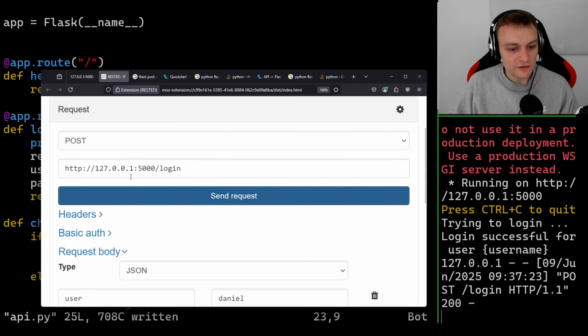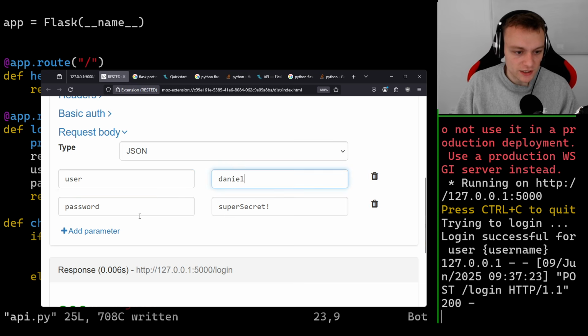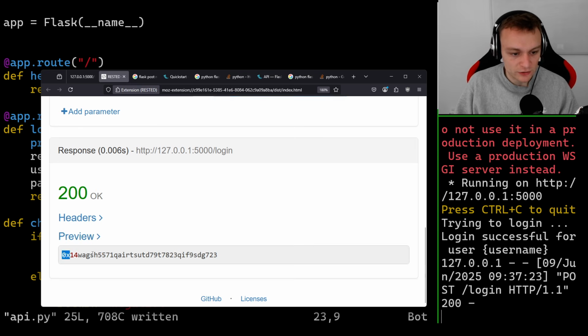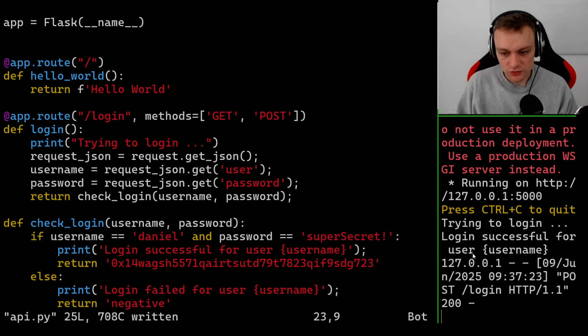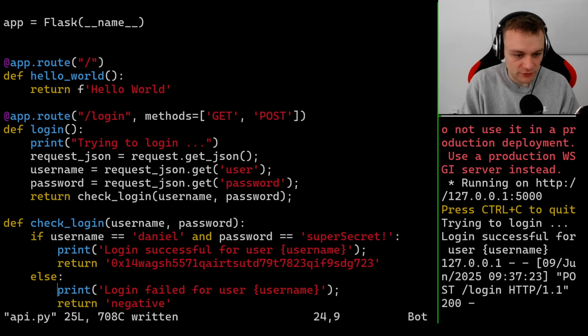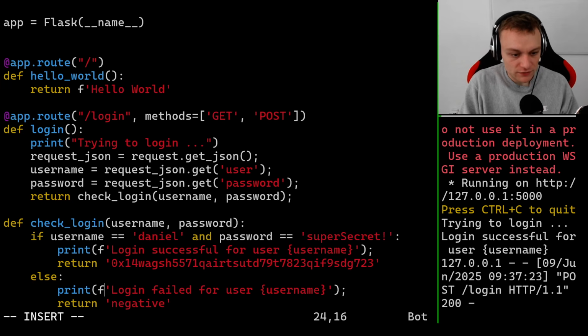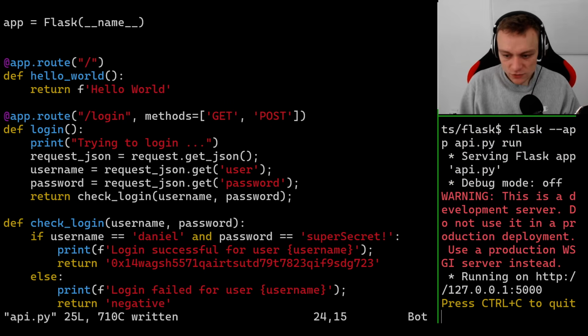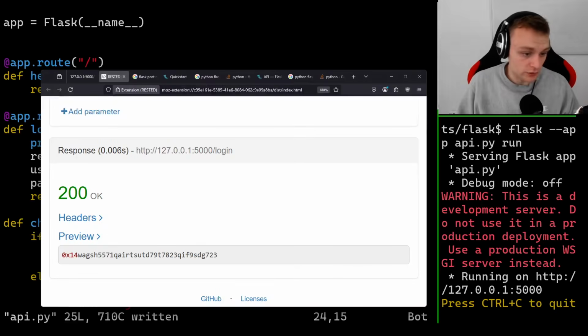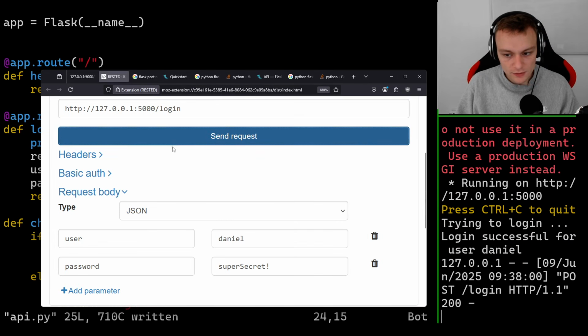Okay, we have logged in with the username and the password, and we have received an authentication token as a response. And the server logs say login successful for username, but that is of course wrongly formatted, obviously, because I have missed the formatting specifier in front of the printed statement. So let's retry, and now it should really work. And there we go, login successful for user Daniel.